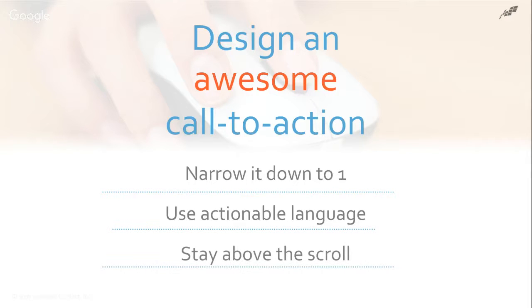And finally, stay above the scroll, meaning it should be on that very first screen. They shouldn't have to swipe up or down on their phone. They shouldn't have to scroll up or down on their computer. Your call to action should be right there. Notice in our last example, it said, be part of the 30% who succeed, contact us today to find out more.